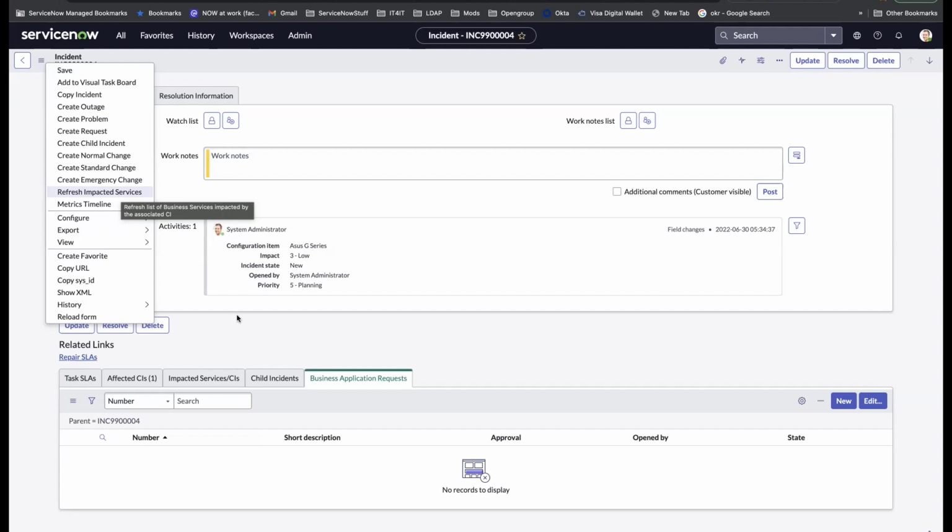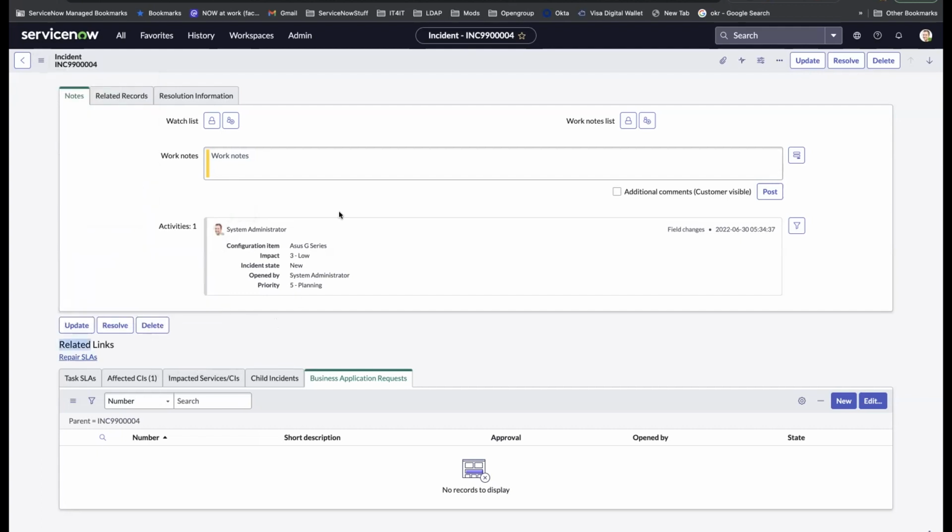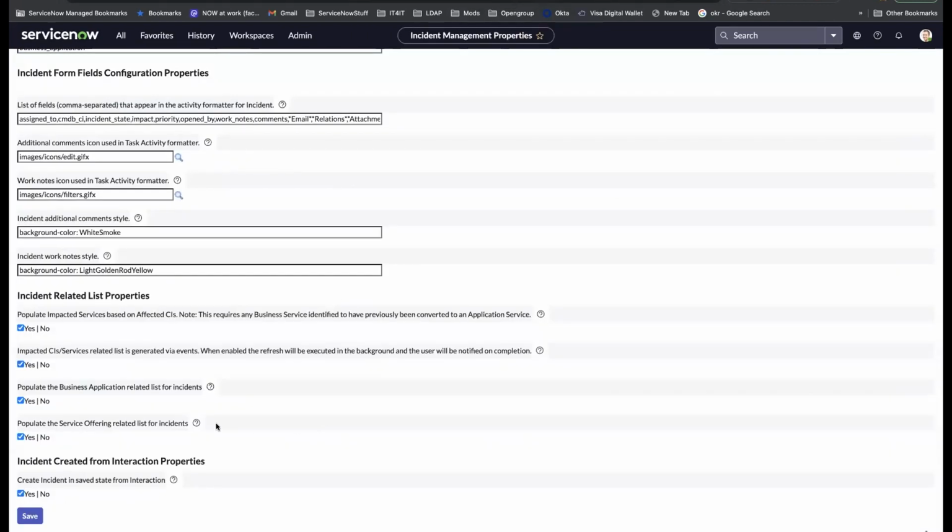Got it. Cool. So again, another little hidden gem that follows CSDM and incident that nobody knows about. Yeah, and this is the last one. I think you mentioned this, is populate the service offering related list for incidents too. So again, if you're using the offering, this starts to bring that into play on the form and how it's used for incidents. And it's critical because that's where SLA, OLA commitments and all that are stored.